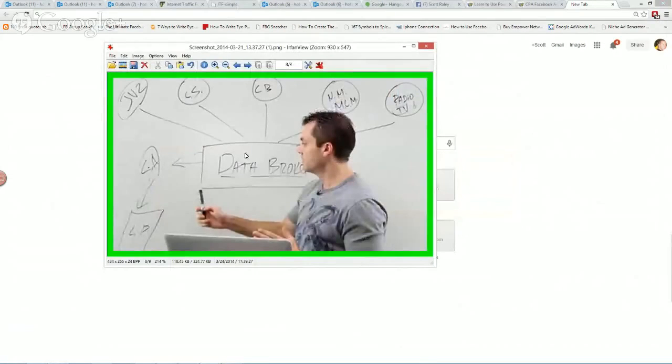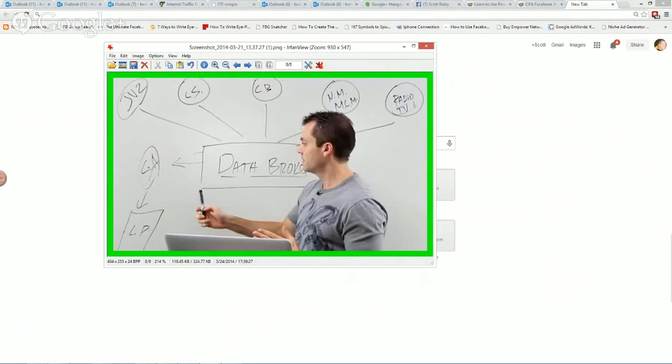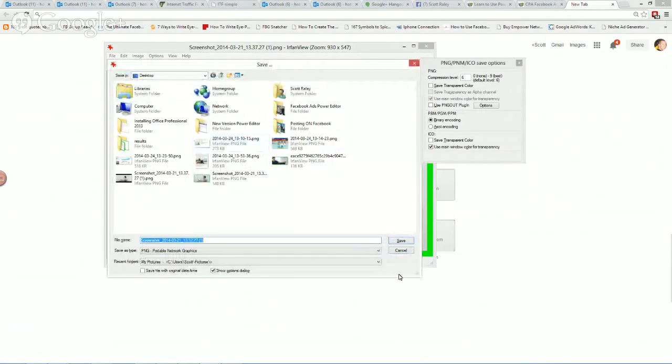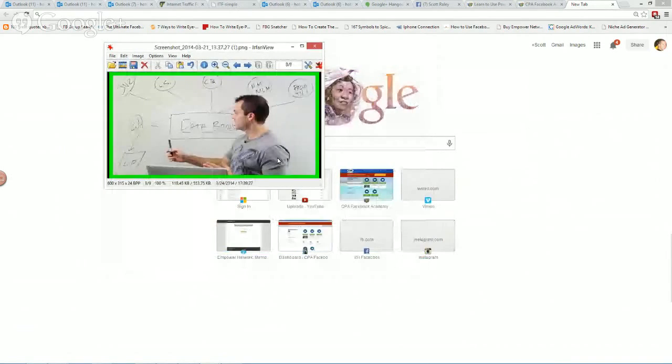Clicks to website. So clicks to website is 600 by 315. That's the size, and that's pixels. Pixels meaning px. So I'm going to resize it to 600 by 315. I'm going to hit save, and then I'm going to save it.